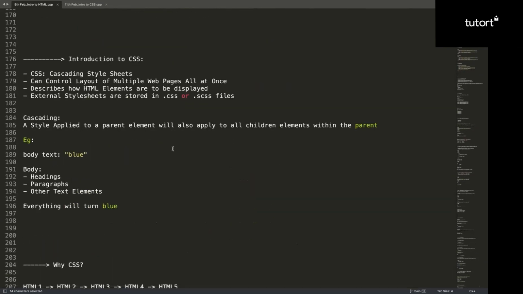Then we start with the introduction to CSS. What do you mean by introduction to CSS? Very first thing, what is CSS? CSS is Cascading Style Sheet. It can control the layout of multiple web pages all at once, and it describes how HTML elements are to be displayed. Technically speaking, what needs to be displayed is determined by HTML.